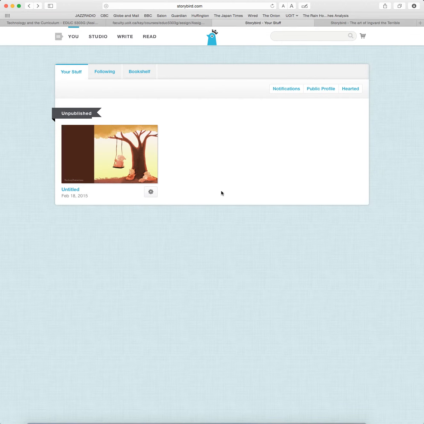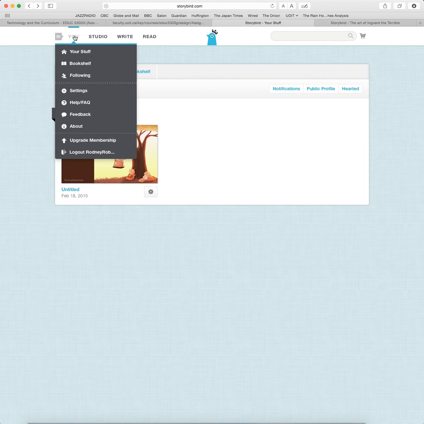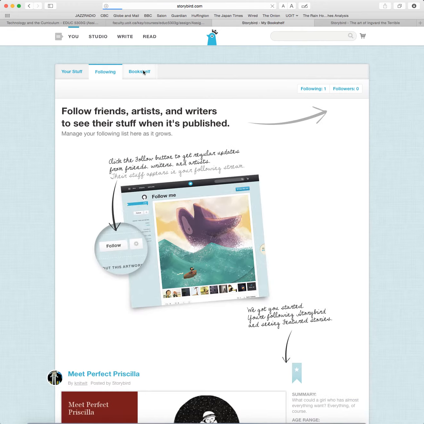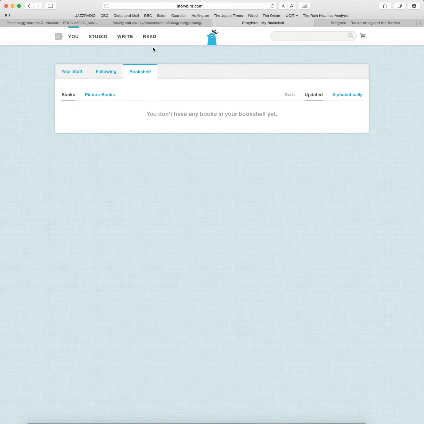Hi, you've probably already read the brief introduction to Storybird, so here's what the page looks like. It's pretty simple. It's actually very simple. This is your stuff up here, all your saved stories that you write, your bookshelf of your favorites. You can become a member, of course, as a teacher or as a student or as a regular user. You can follow stuff. You can have your bookshelf of your favorite stuff. I don't have anything here because I haven't read a lot.